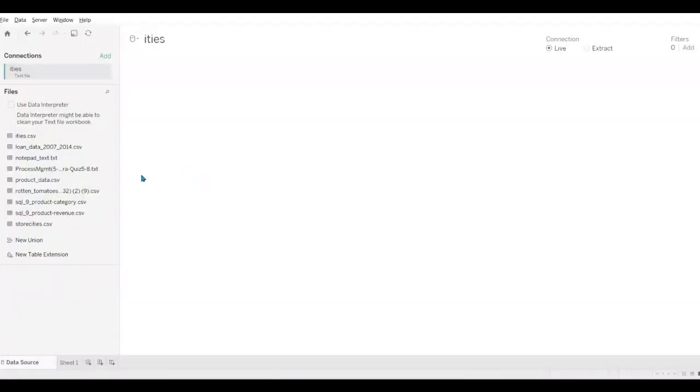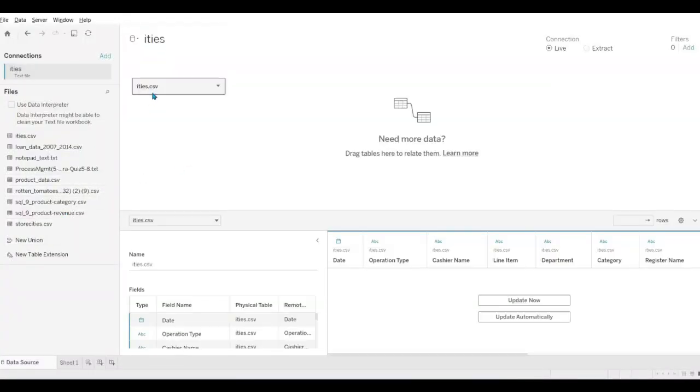When I click on open, you will see the name of the file here, which is itis.csv. Then at the bottom you can see a list of the columns the CSV file has, as well as a preview of the data. On the right, we can see the preview of the data by clicking update now.